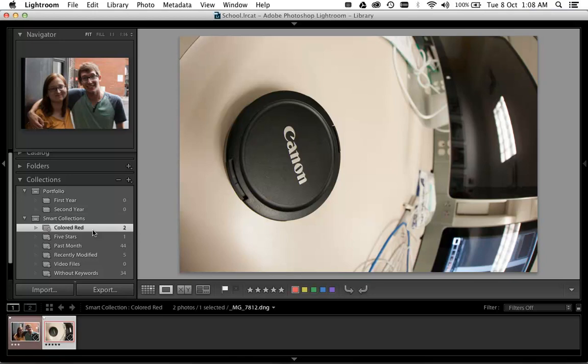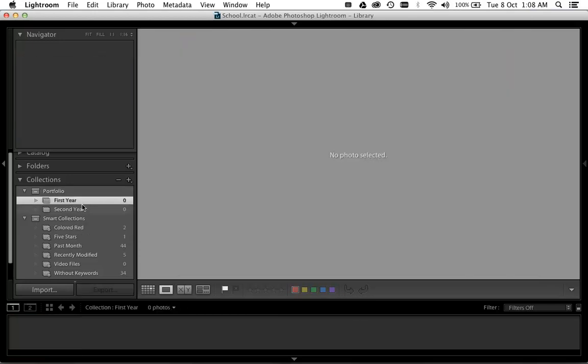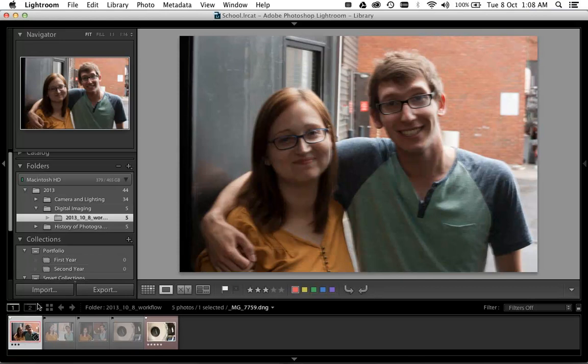Super easy. Now if I want to add one to my portfolio, I'm going to drag and drop it into my portfolio collection set, into that first year portfolio. So let's find the image. I really like that one. Let's add it into my first year portfolio. Done. That easy.